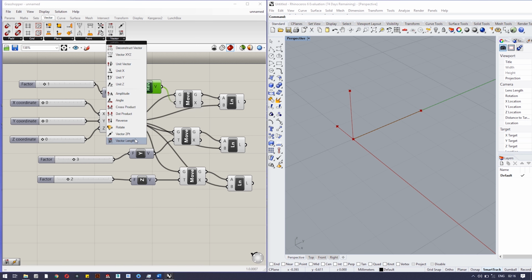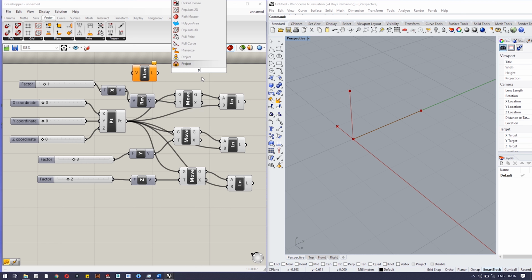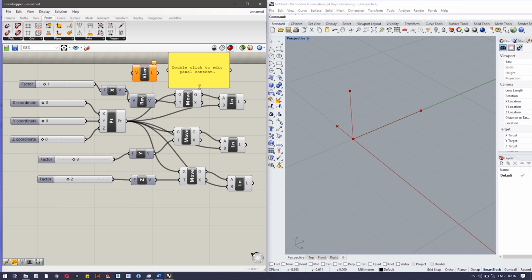And there's a component named Vector Length. You can even measure the length of any vector. To see the length, let's bring in a panel. Now you can see the length of the vector is updating here in the panel as well as in Rhino.